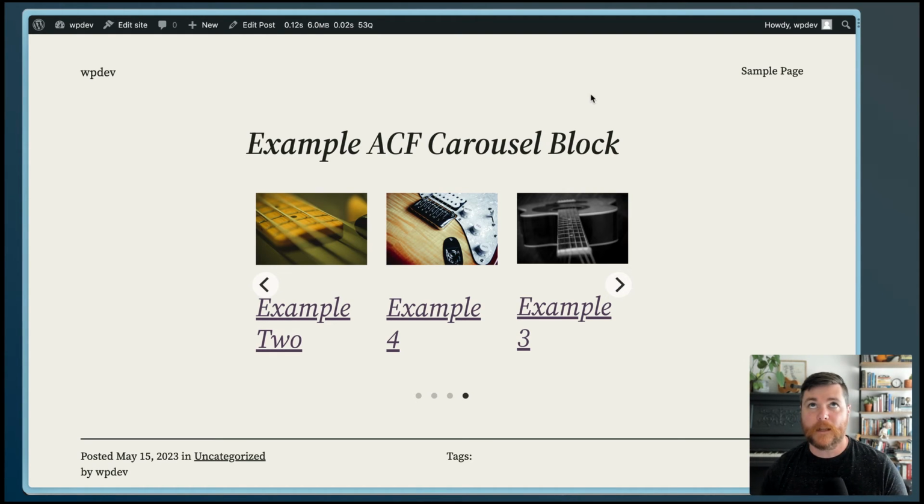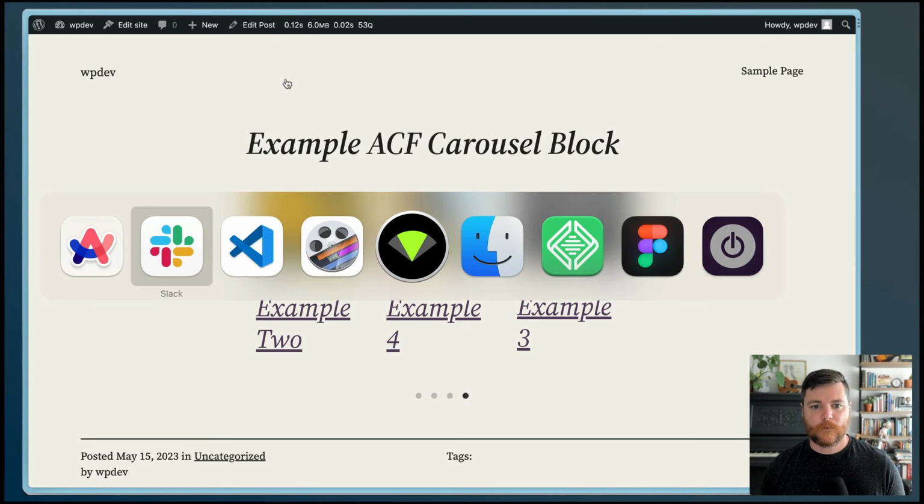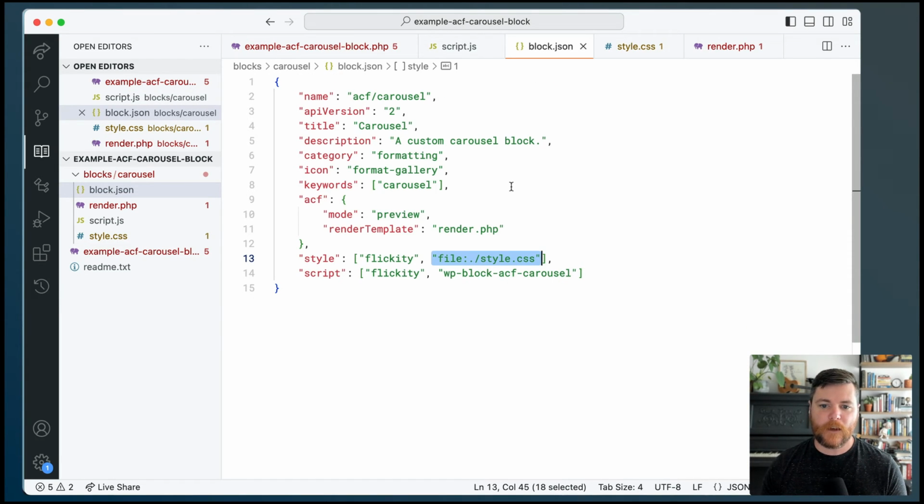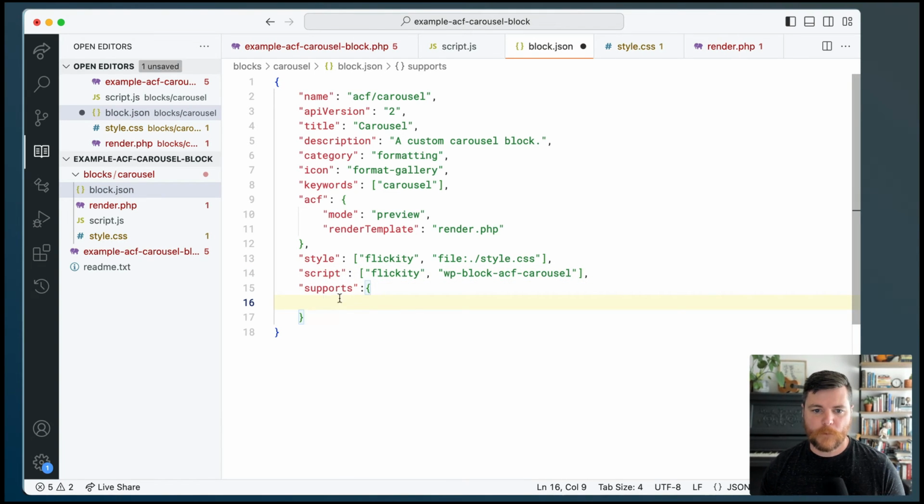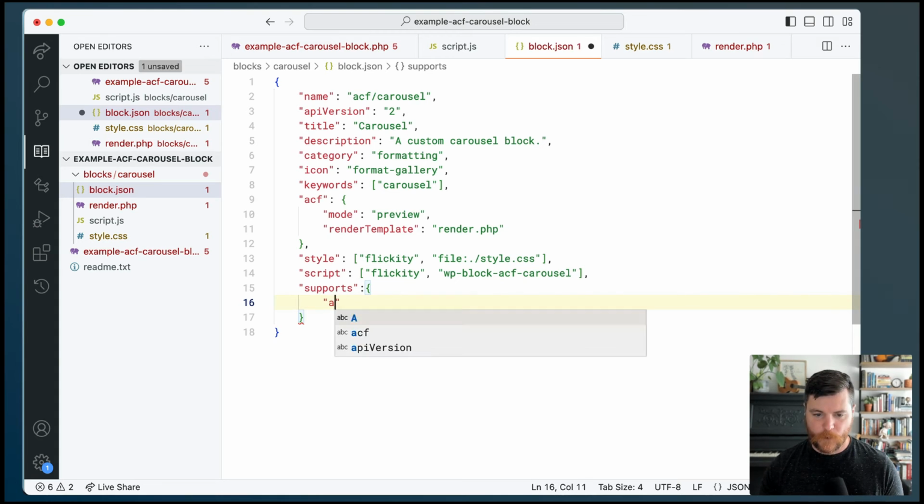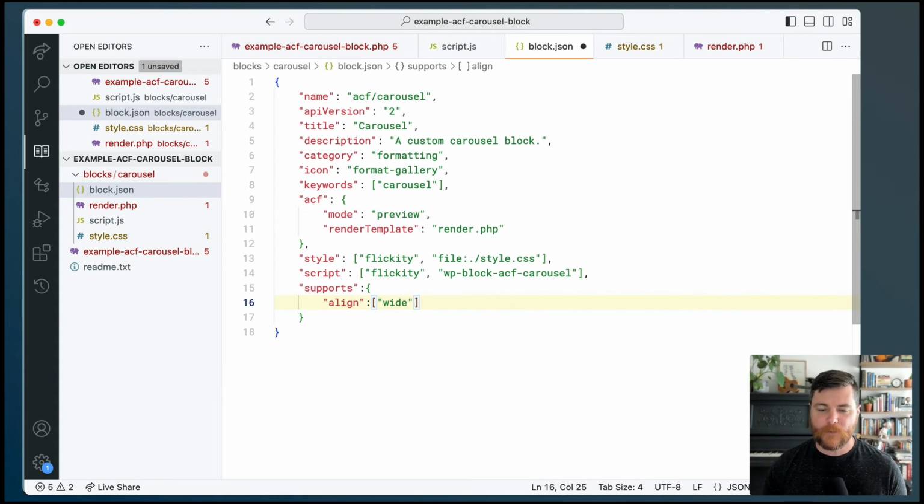But what if we wanted to take it up another level and we wanted to use some of the native Gutenberg stuff? Let's take a look at what sort of block supports we have available to us. Let's head into our block.json file. And what we're going to do is we're going to open up the supports key. Supports is a native Gutenberg feature, but we have access to it in ACF. You can check the documentation for the full list of things you can support, but we're going to turn on a couple of them. We're going to turn on align and we'll say wide.